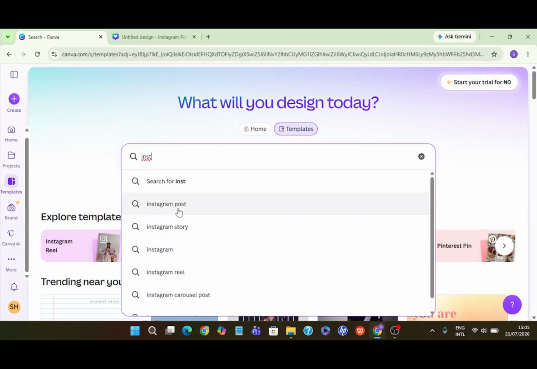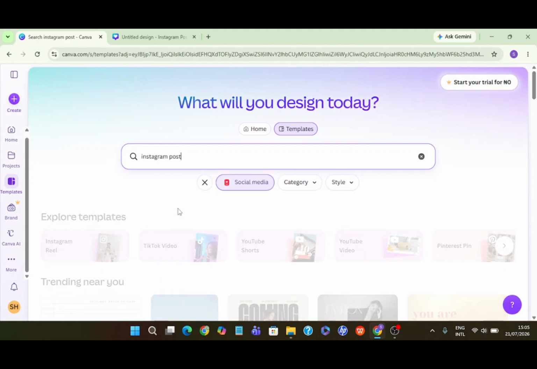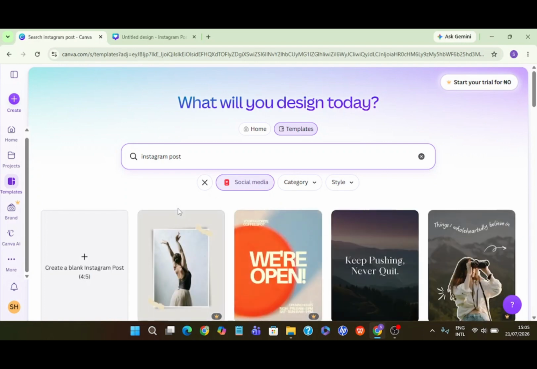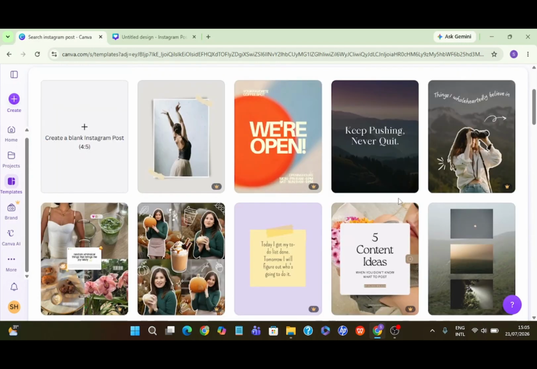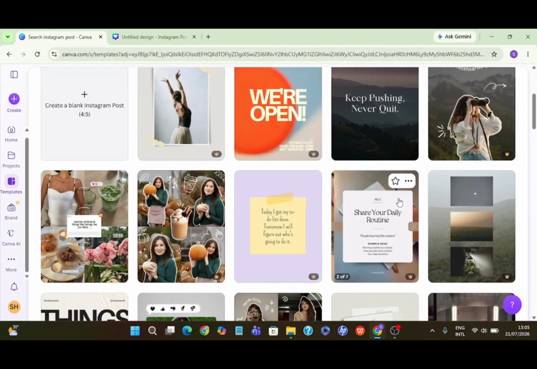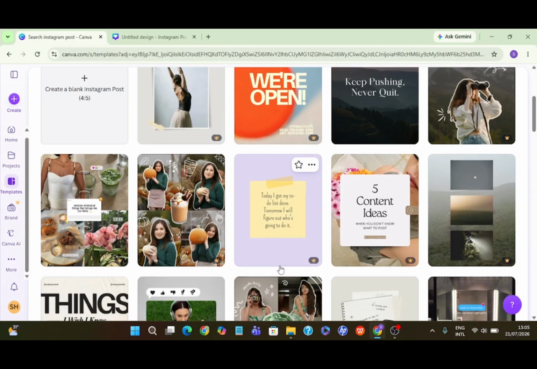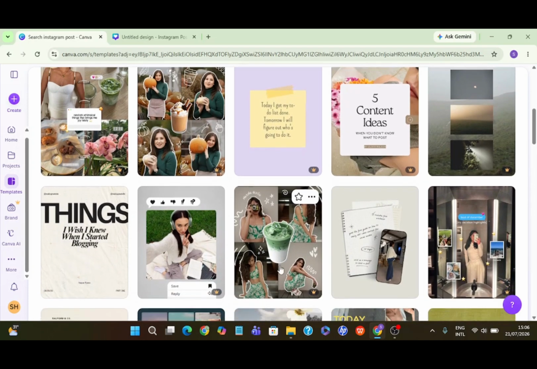Then in the search bar, type Instagram post. You will also notice options like Instagram story, reels, and carousel. As you browse, you will see some templates with gold crown icons. Those are the Canva Pro templates, but we'll be choosing the one without the crown since we're working with a free template.